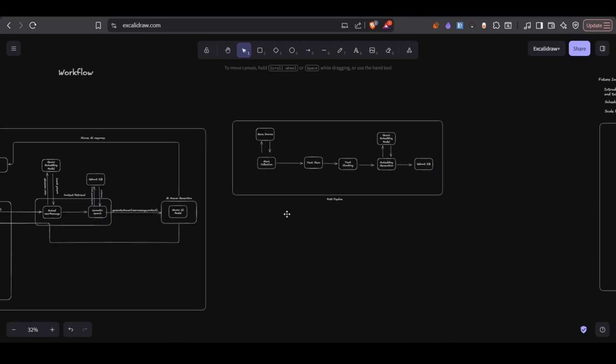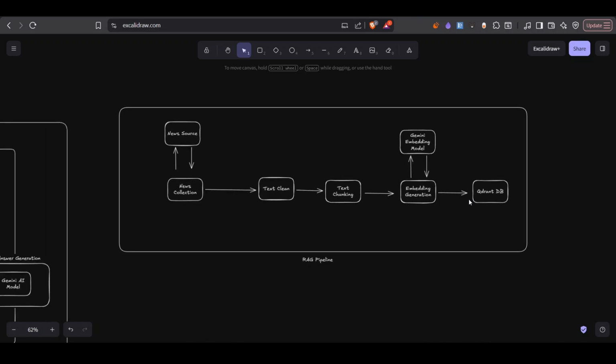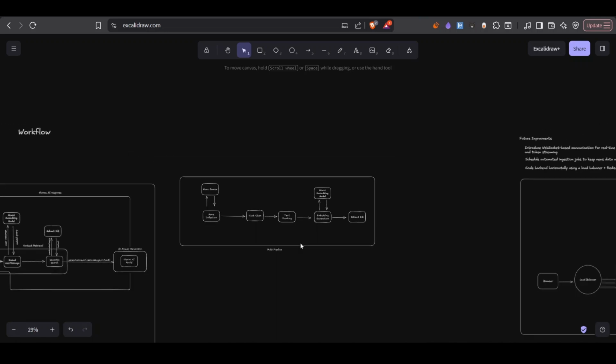Now let's see the RAG pipeline that we have done. We have implemented this as an offline script where we first collect the news from various news sources and RSS feeds, and then we clean the text, like the HTML tags and scripting tags. Then we form the chunks and pass those chunks to the embedding generation service, which connects with the Gemini embedding model and generates all the embeddings, and all the embeddings are then passed to the Qdrant DB to get stored. So this is how the RAG pipeline works.